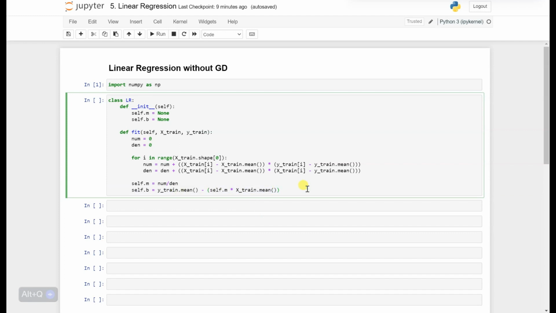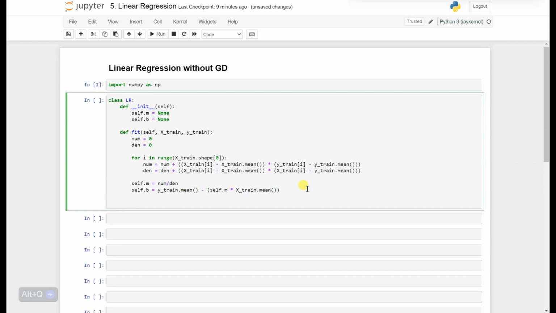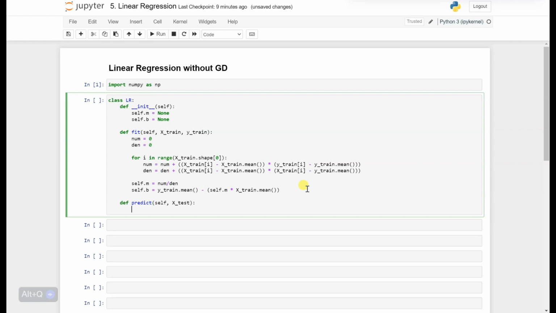Now we'll create a predict method. Def predict. Again here we'll take self and the test set. Now it will return self.m times the test set plus self.b. Remember the formula, that is what we are using here. Okay, so now let's run it.